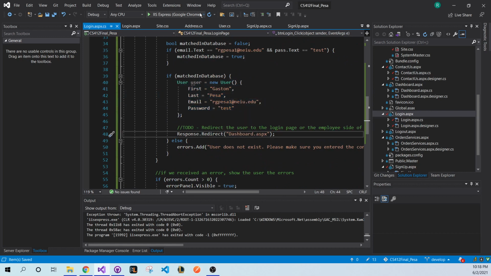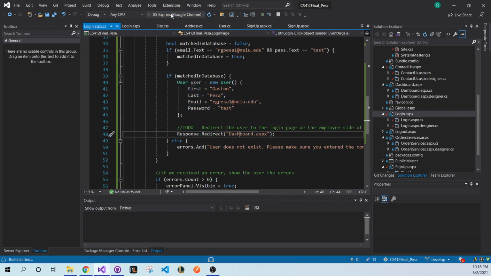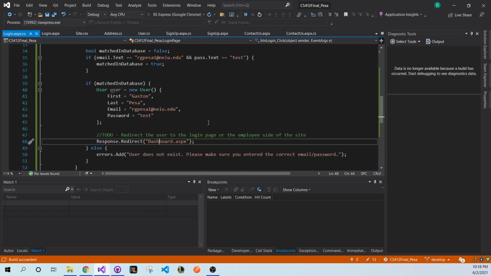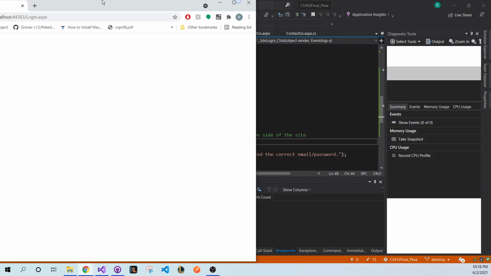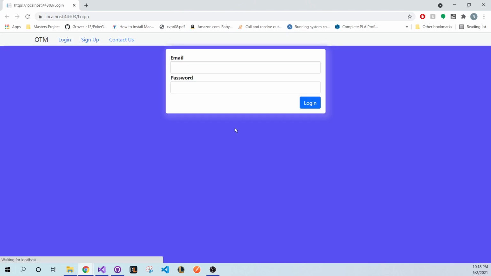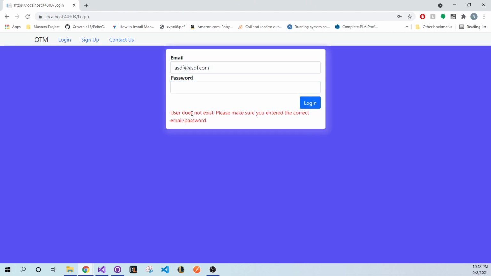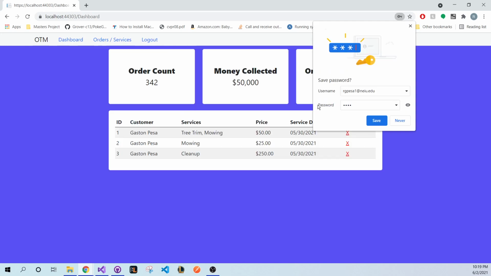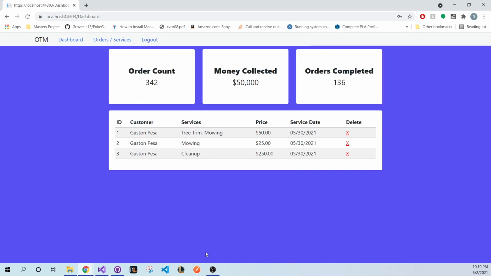And then if the password is correct, it'll take us to the dashboard. So let's go ahead and try that out. So if we do this, sure, why not? And then this, user does not exist. Please make sure you enter the correct email and password. And so now let's do @neiu.edu and then test. You can see here that it took us here.